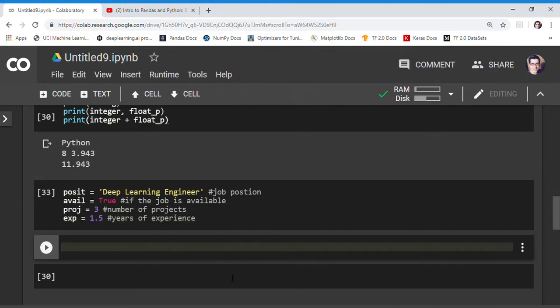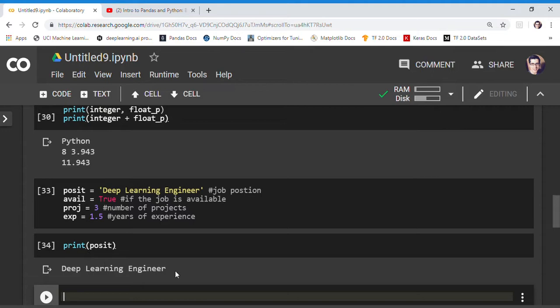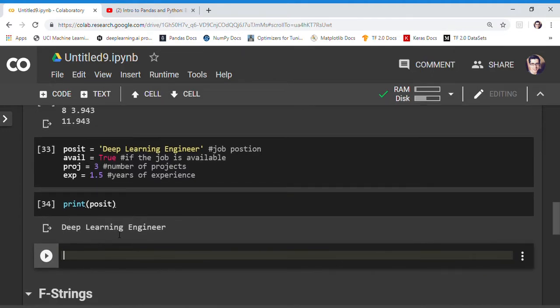Alrighty. So you hit Shift Enter, and down there they're saved. And then if you were to hit print posit, you get out Deep Learning Engineer. So you actually did not need to type in Deep Learning Engineer. You could just type in posit, and there you go, you got Deep Learning Engineer. And also, if you wanted to type in multiple, you can type in posit, like I showed you before.